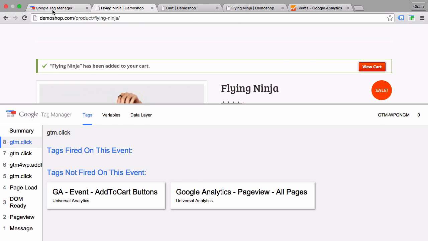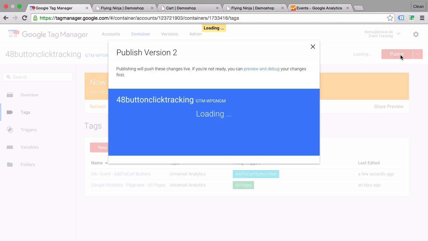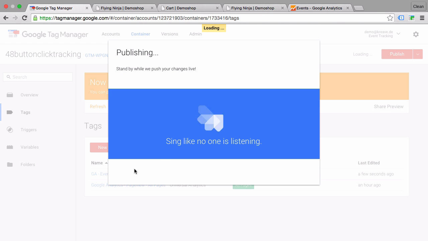Now, to spin this to the end, you would obviously go over to Google Tag Manager and publish this as a version to all your users.